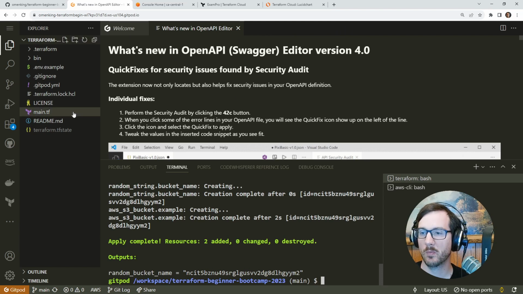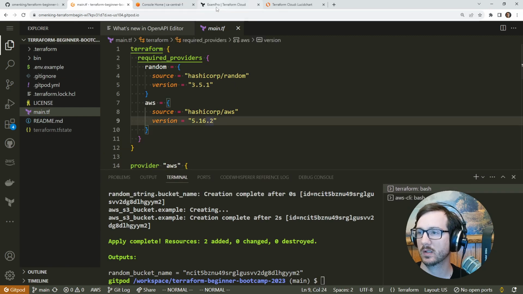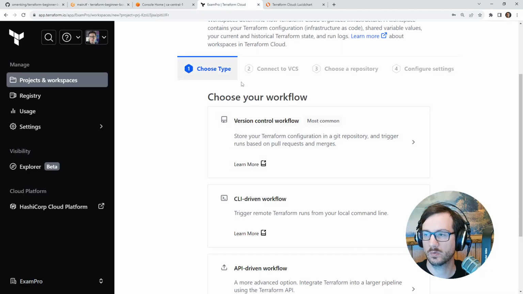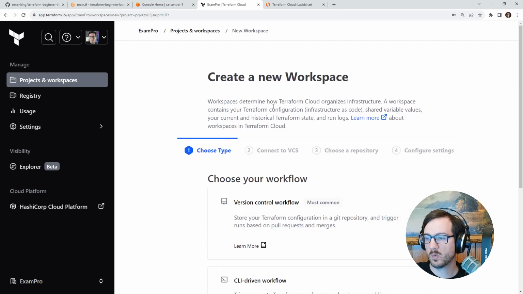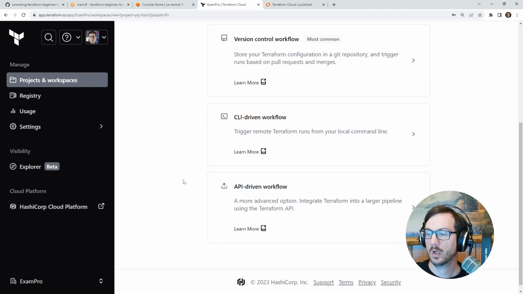So what we'll do is go back over to our main TF, and we'll have this open here for a second. And we'll go back over here and we need to choose how we want to configure this workspace. So choose your workflow, version control workflow. This is GitOps right here. So the idea here is that we're going to commit code, and when it gets merged in, it's going to automatically deploy that infrastructure. We're not going to do this here. We could maybe do this in the bootcamp, but I'd probably do this in the intermediate bootcamp. We have CLI driven or API driven.